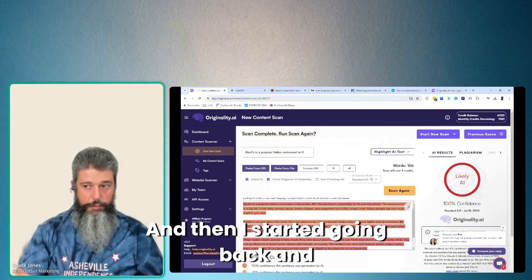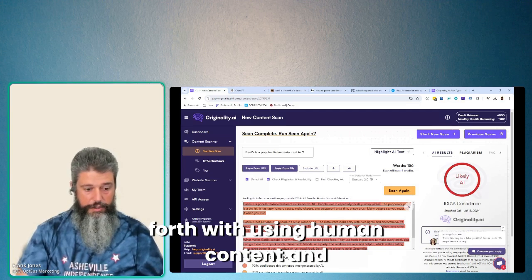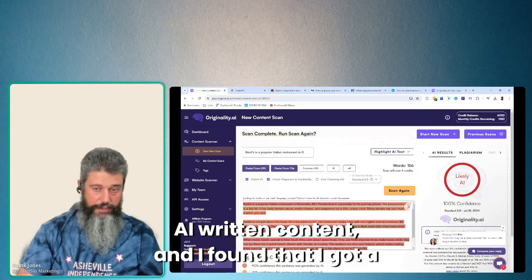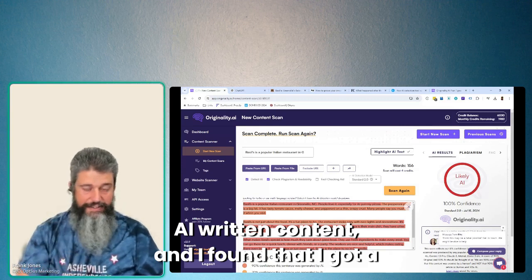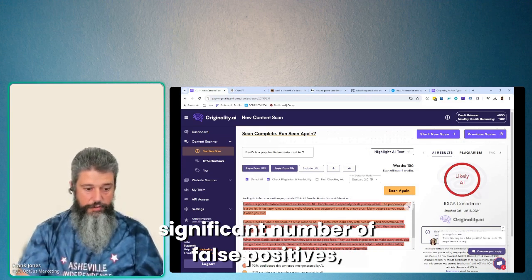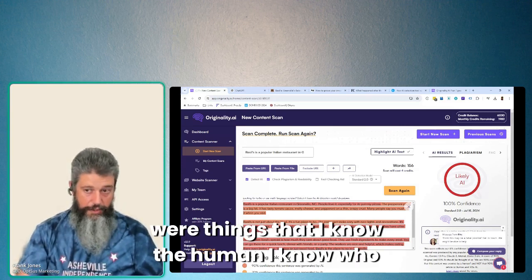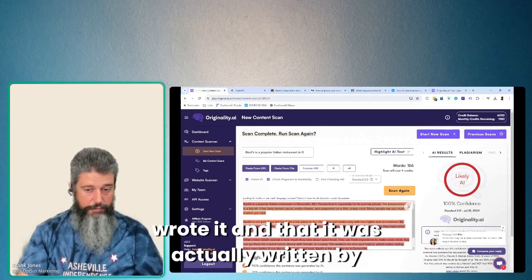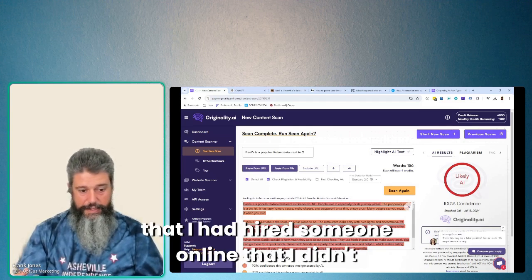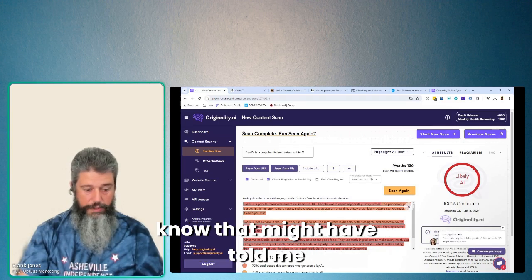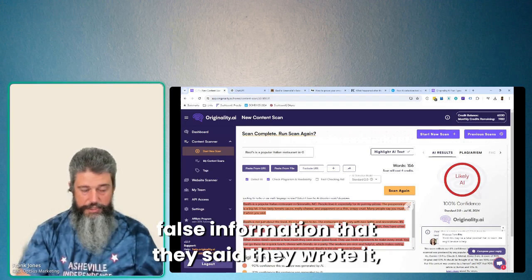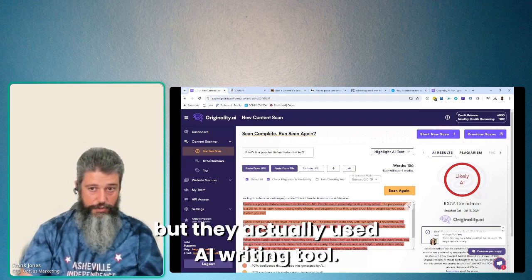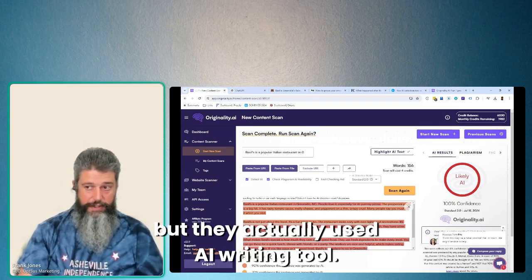And then I started going back and forth with using human content and AI written content. And I found that I got a significant number of false positives, where things that I know the human wrote, I know who wrote it, were flagged. It wasn't something that I had hired someone online that I didn't know, who might have told me false information, saying they wrote it when they actually used an AI writing tool.